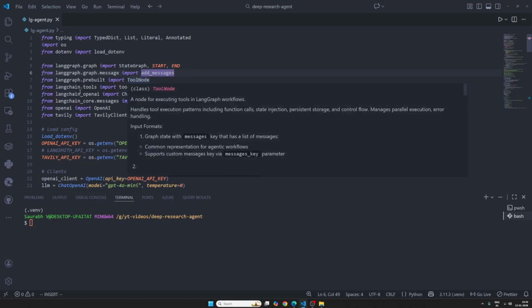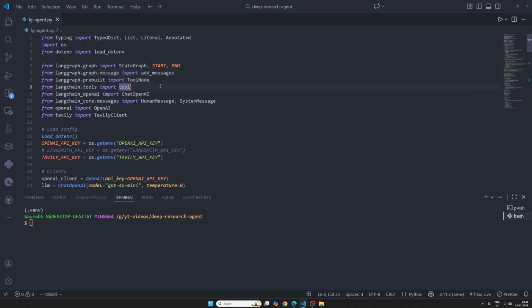The ToolNode, again, we spoke about that. From LangChain tools, import tool. This is just to make sure that we are able to pass tools to the large language model. There is something called tool binding that we will be doing with the large language model. Obviously, from OpenAI we need access to those models. From core messages, HumanMessage and SystemMessage, again types of messages that get stored within the state for LangGraph. From OpenAI, import OpenAI, and Tavily is what we will be using for the web search element.